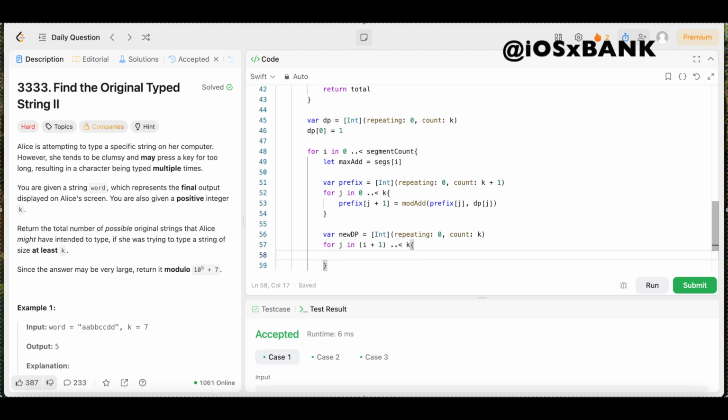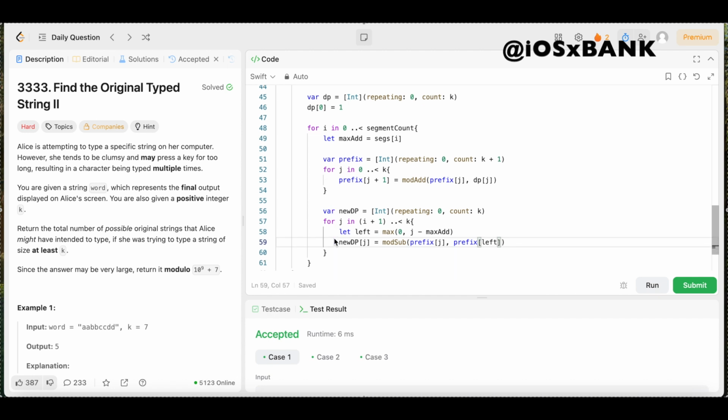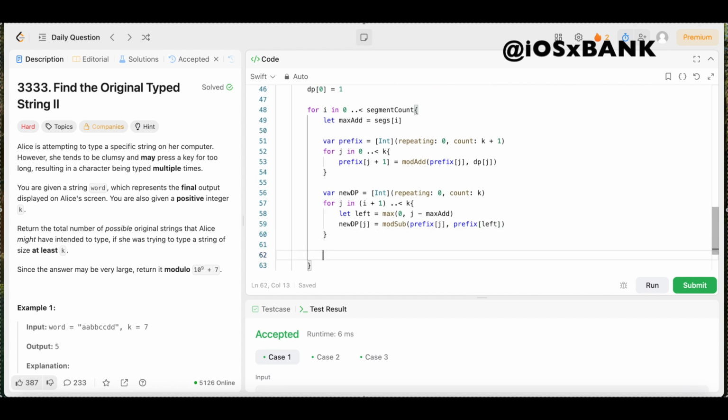We're going to open up the brackets and we'll say let left equal max, open up the parentheses, 0 comma j minus maxAdd. Come underneath that and we are going to say newDp[j] equals modSub, open up the parentheses, prefix[j], comma prefix[left]. Boom, just like that. Now we could come underneath this, and we need to move to the next segment. So we can say dp equals newDp.